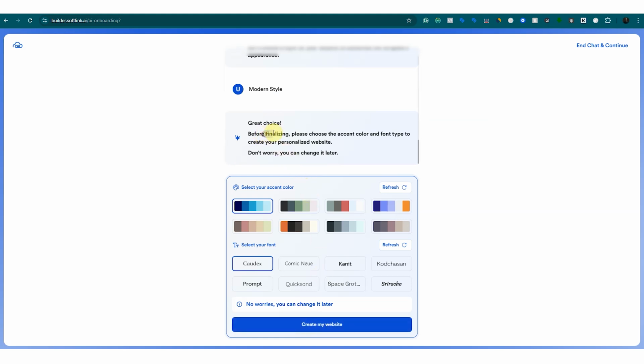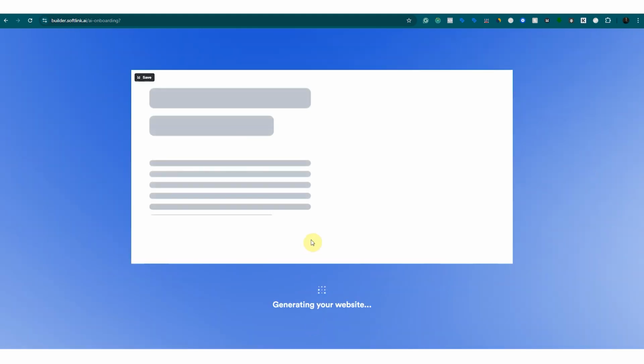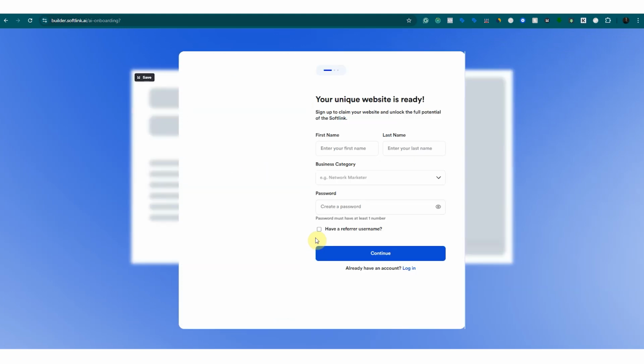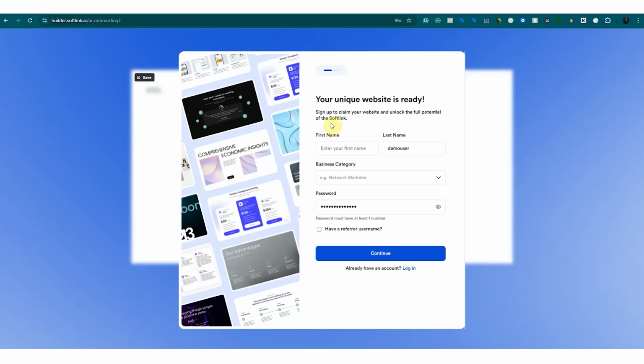Okay, so before finalizing, please choose the accent color and font type to create your personalized website. Don't worry, you can change it later. Okay, so I'll just choose anyone here. I think I like this blue, and I'm going to select this text. I think I like this one, so create my website. And that's it. In less than 2 minutes, you have a website created.